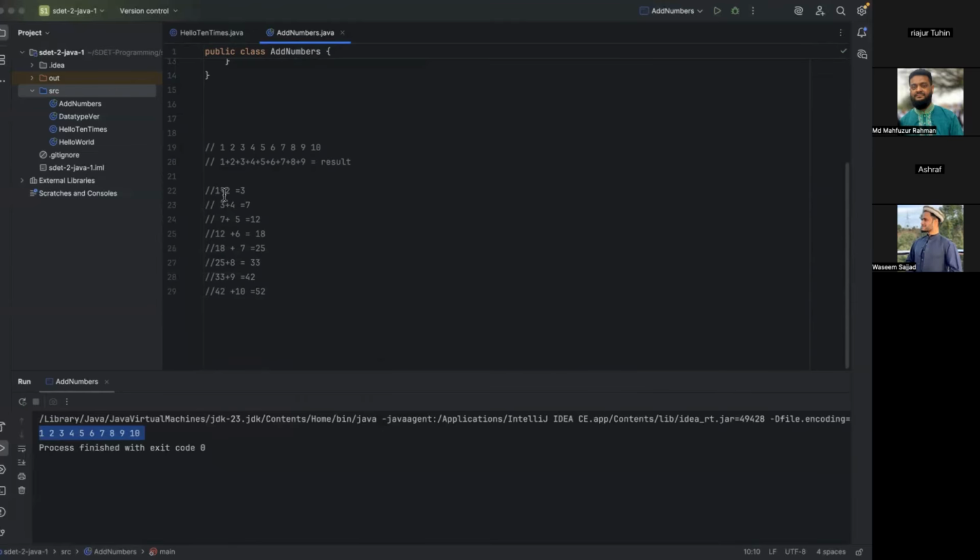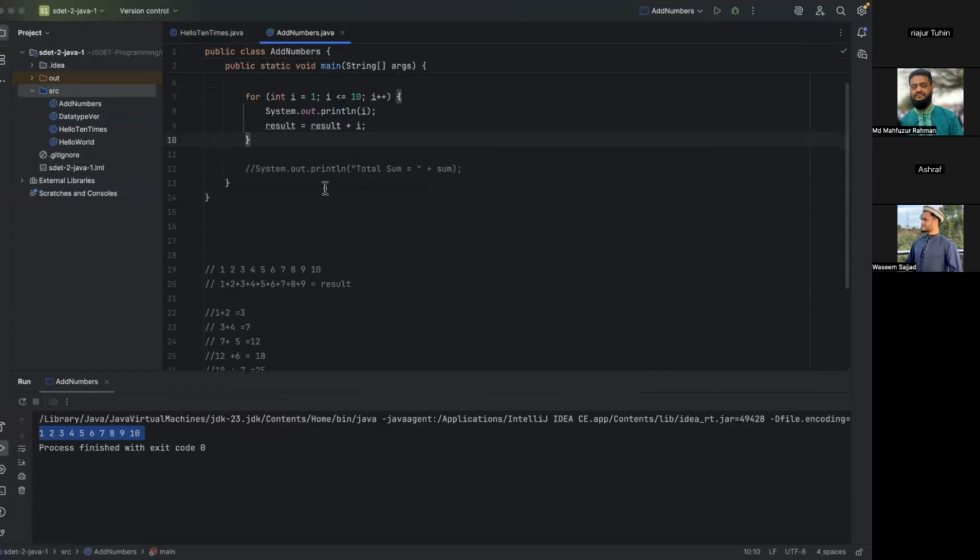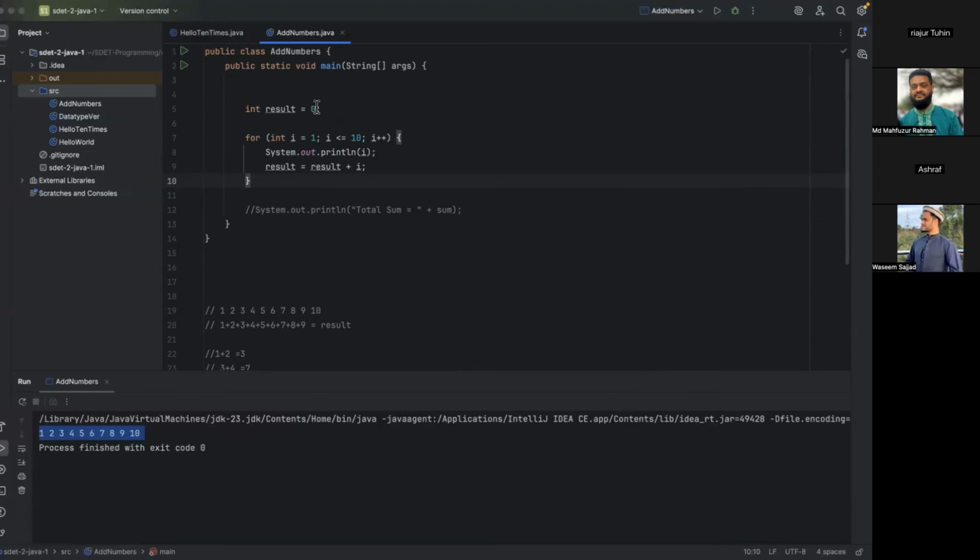Yes, 0 plus 1, the first time. So check here: 0 plus 1, because we started this one with 0, the initial value. So result is 0. So 0 plus i, that means 1. And this result will be holding it here. So we started with result equal to 0. Then the loop started, printed out this one. Then here we come. Here what is happening?